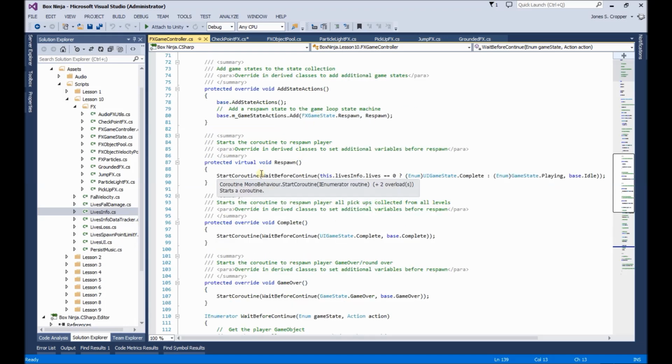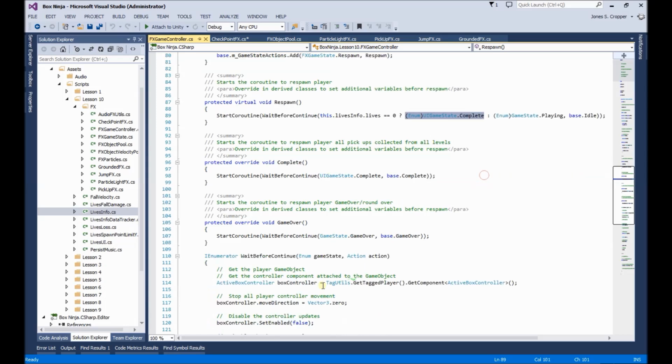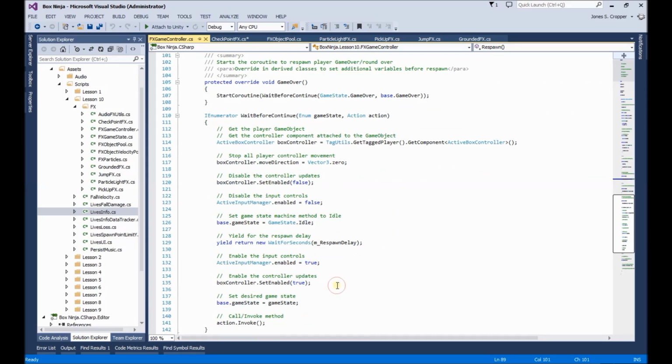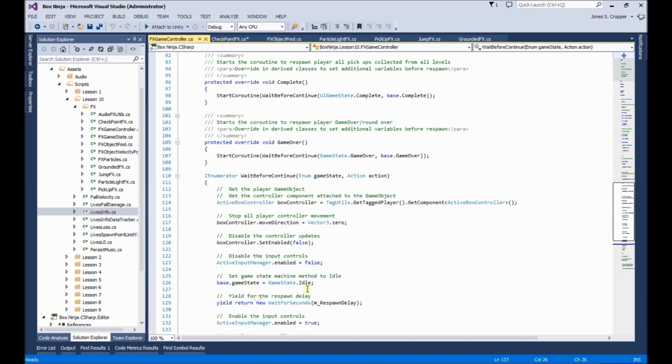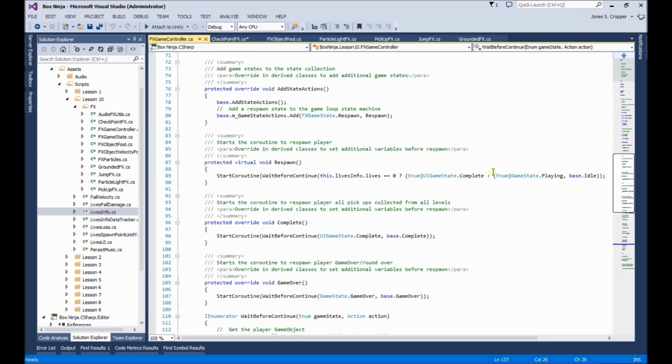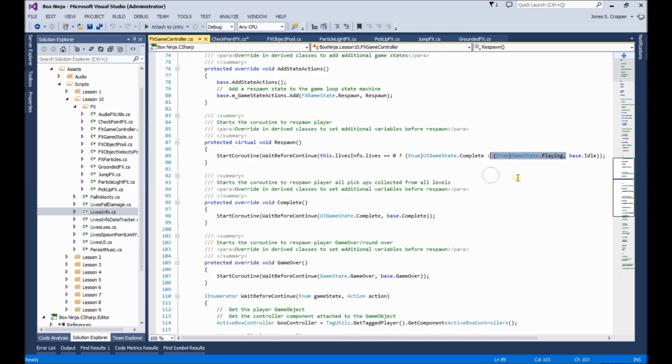For instance, on respawn, if lives equals 0, then after performing all this stuff, we're going to set our game state to game over. If lives is not equal to 0 and we're respawning, then we're going to set the game state to playing. Alright, and that's what is done here.